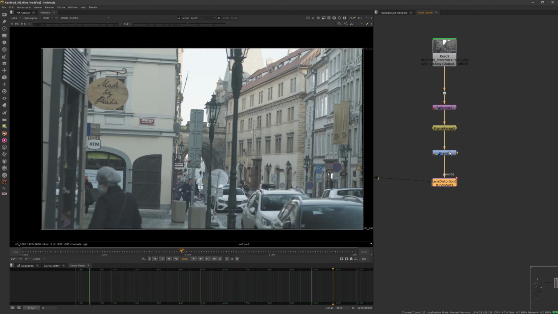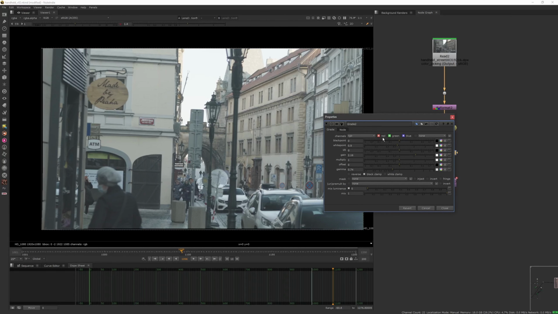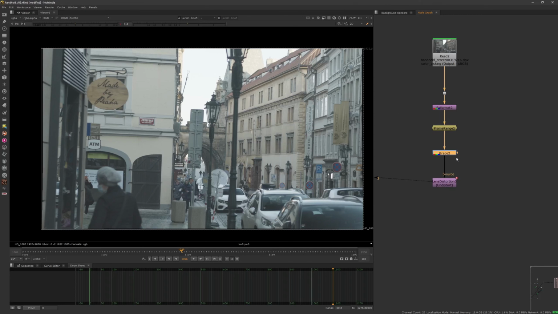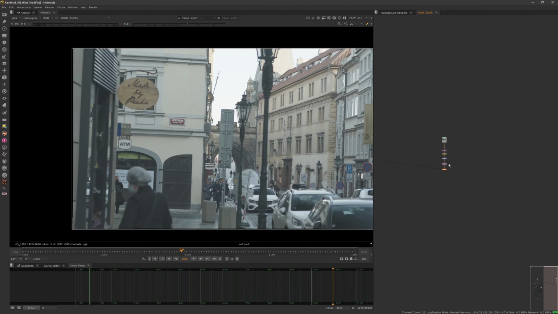We need to remember that we have a grade here that we added to help. It's just to make the shadows brighter to help with the tracking. So let's see how this goes. Camera tracking.